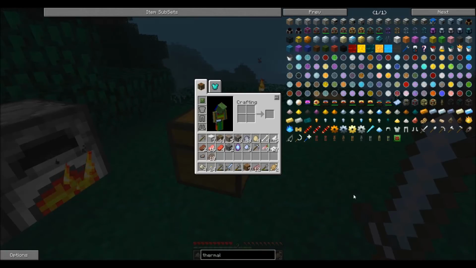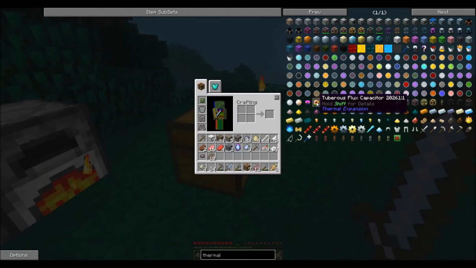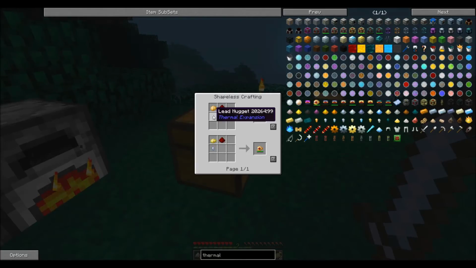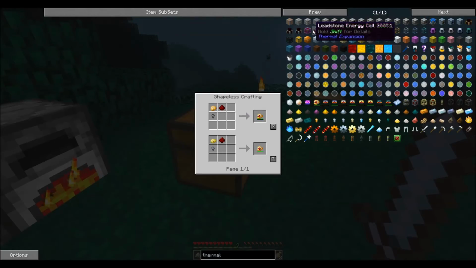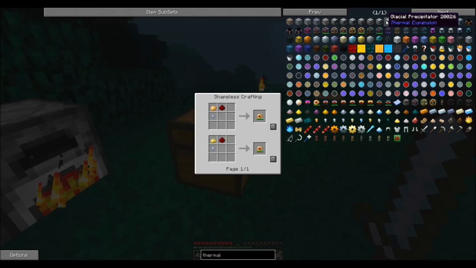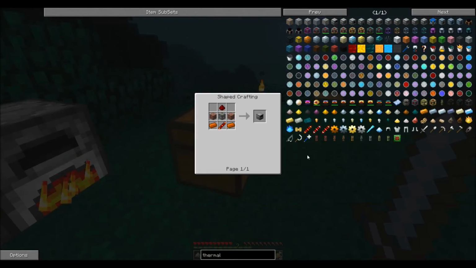Because if this mod doesn't, and it has no way to power them, flux capacitors. It's a potato with a lead nugget. That's funny. So I know none of these produce power. Maybe this does. I don't know. This is getting very irritating, I must say.